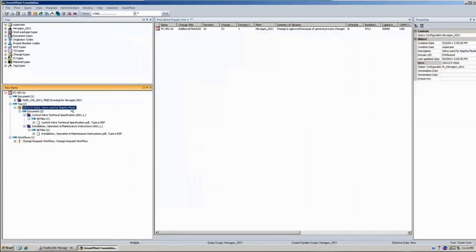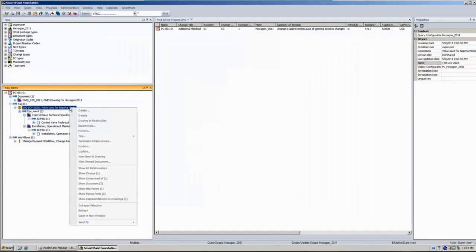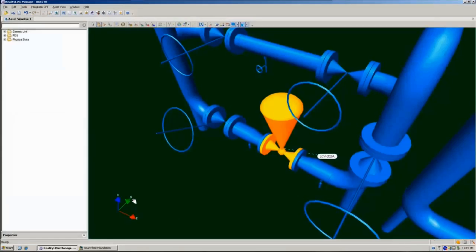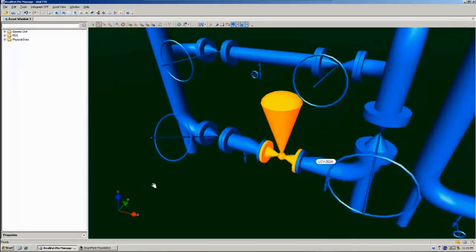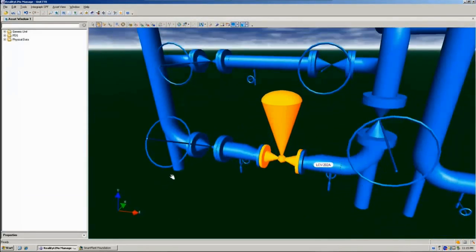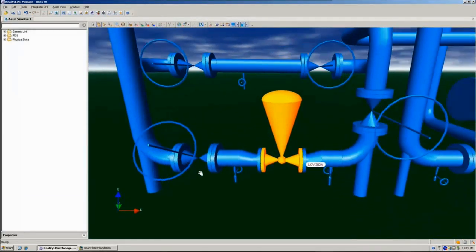Directly from any tag, in this case the existing control valve, we can easily review the current as-built model, giving change request reviewers and planners visual as-built information without them going on site.